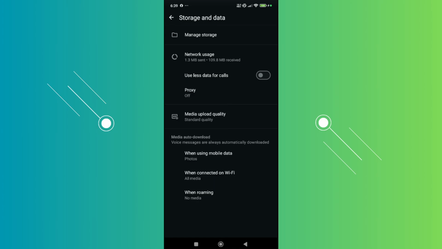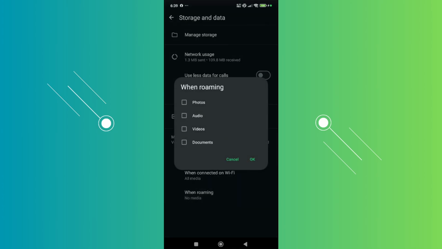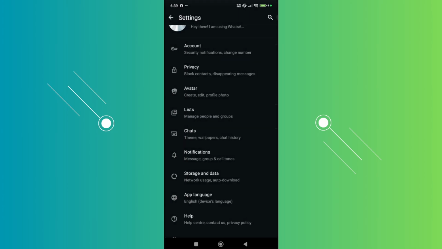Now, when you're roaming, you want to make sure that photos is also enabled here. But just keep in mind that the cost for roaming here might be a lot more pricier. Just keep that in mind. But yeah, so in this case, that's about it.